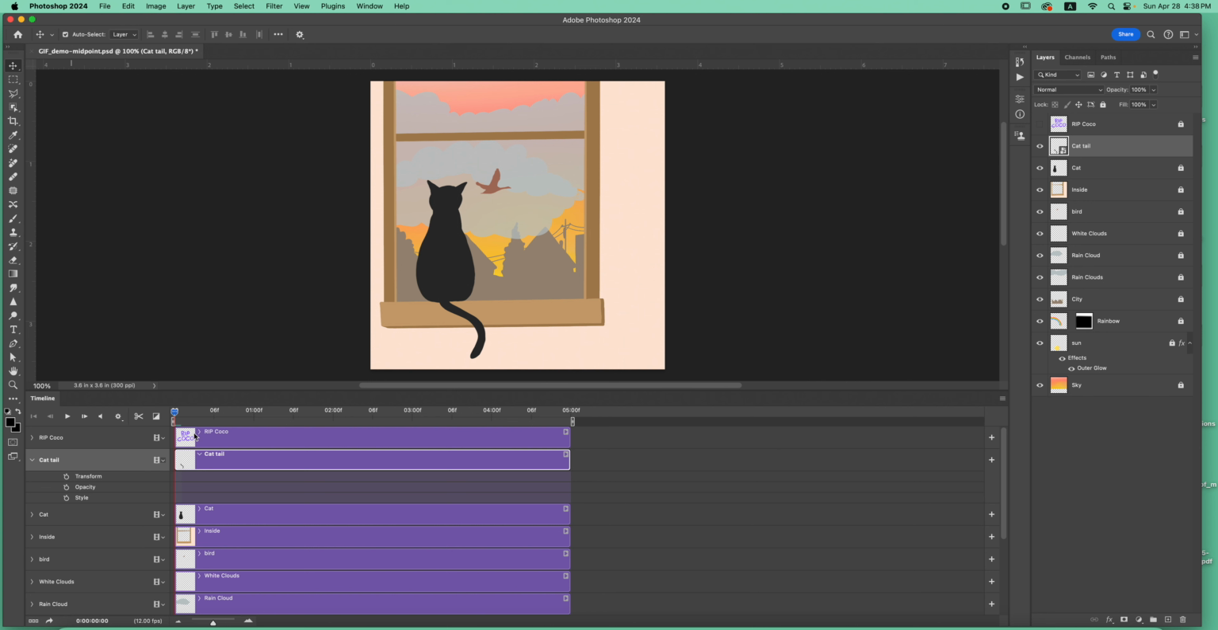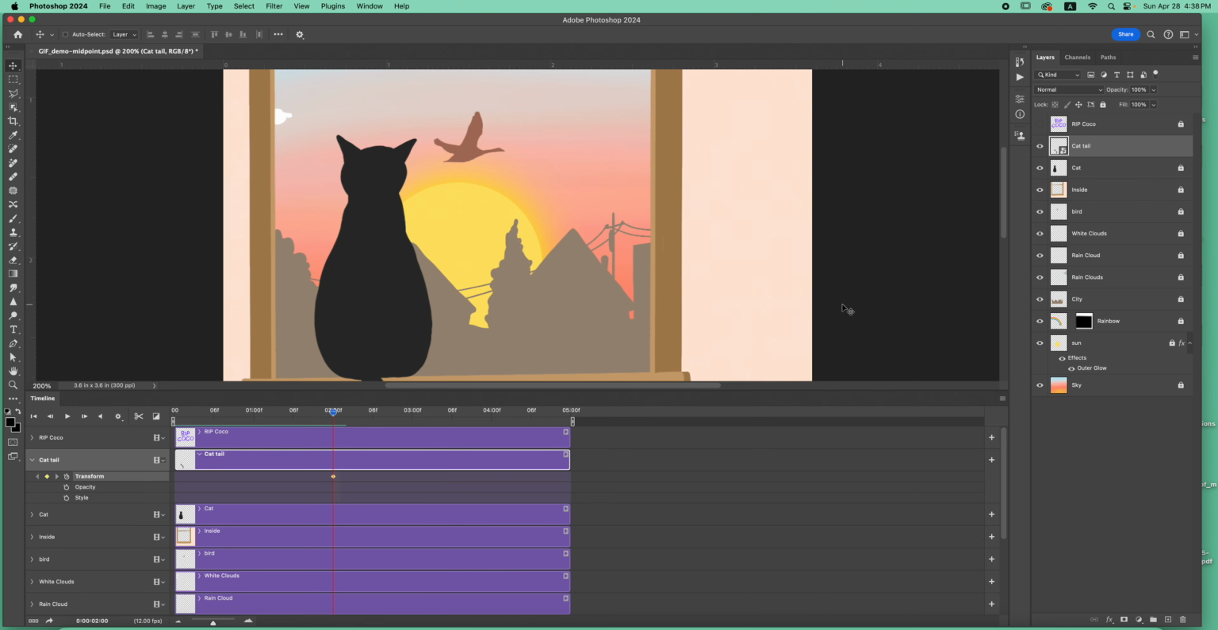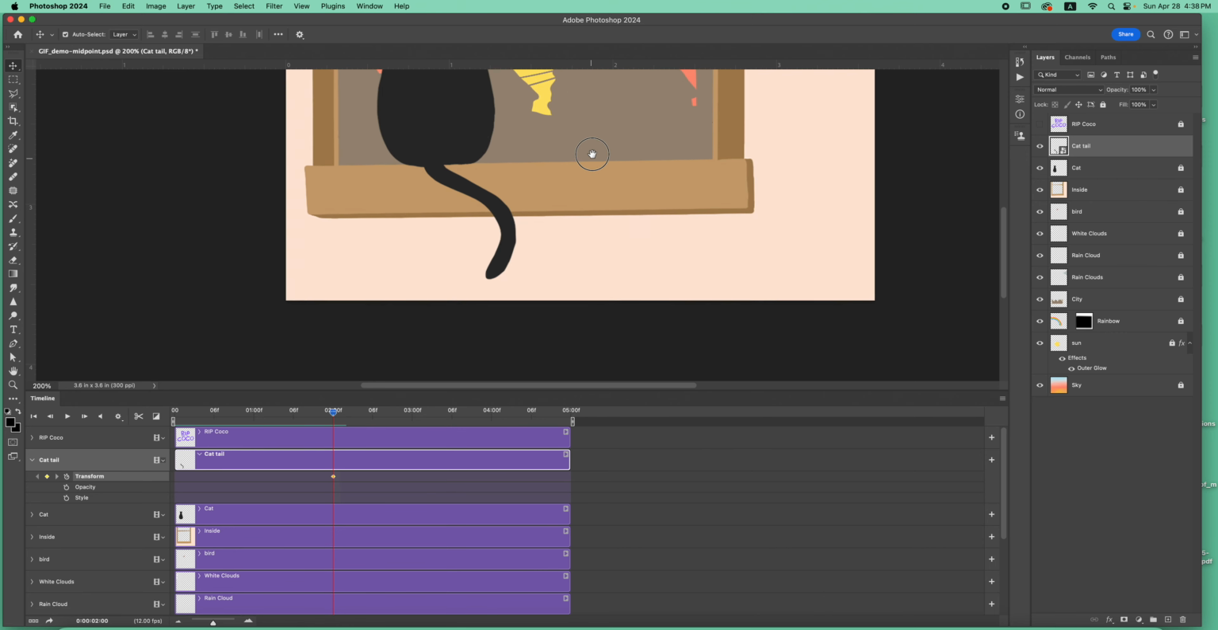So I'm going to animate this little tail. It's in a curl, and I kind of wish I made it straighter. But anyway, I want this little curly tail to wag back and forth one time in this animation. So I'm going to move over, with my time wand, to the 2-second point, and I'm going to click the stopwatch for transform.